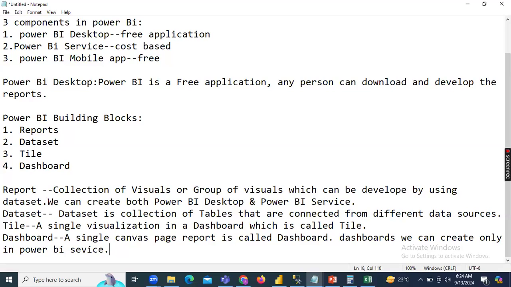I'll show you how to create a dashboard. Most of the work for dashboards we will do in Power BI service. We cannot create a dashboard in Power BI Desktop. Power BI dashboards are a single-page report, but a report contains multiple pages. That is the difference between a dashboard and a report.